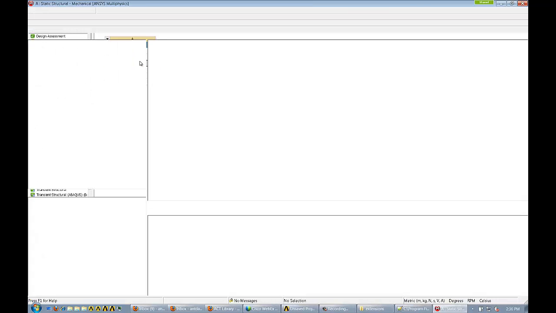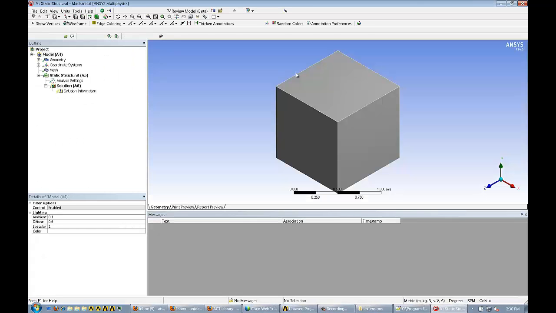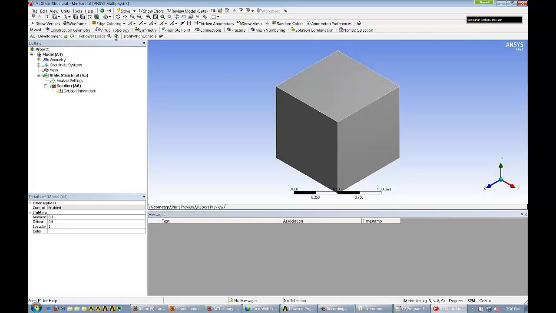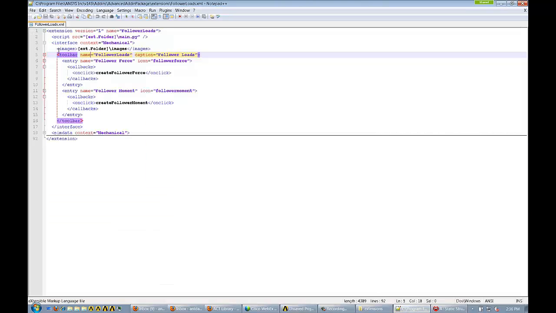Now when I open mechanical, you'll see that we have a new toolbar, follower loads, and it's got two nice little buttons with images, okay? How did I actually put this toolbar in? Not that complicated. I have a section called toolbar. I named it, and I gave it a caption, okay? The name is under the hood, basically how you would refer to it in the code, and the caption is what actually shows up here.